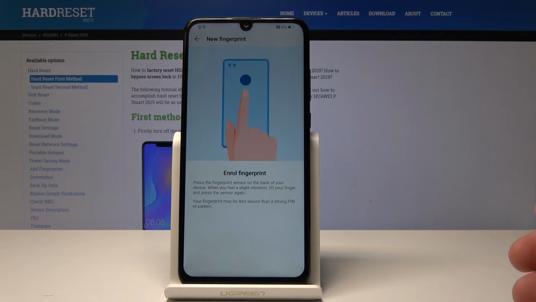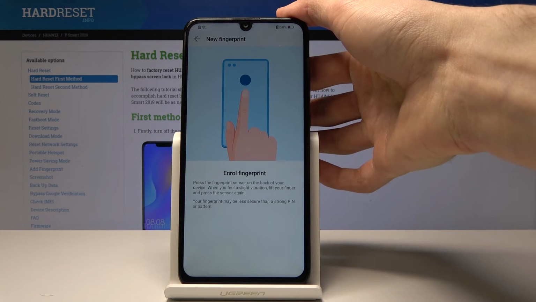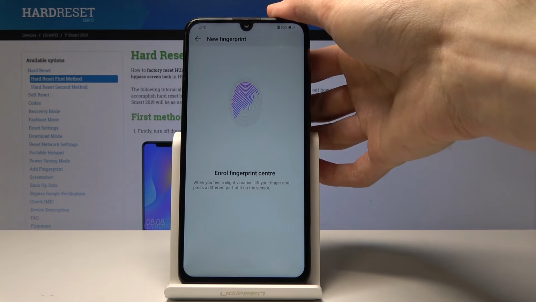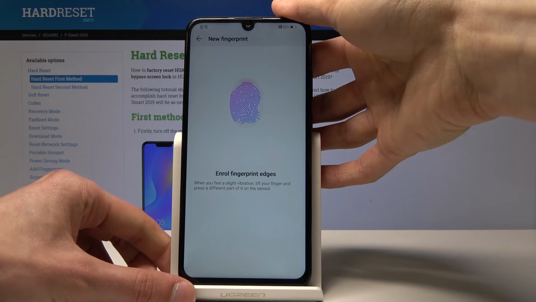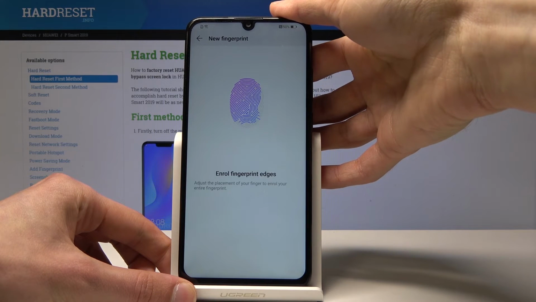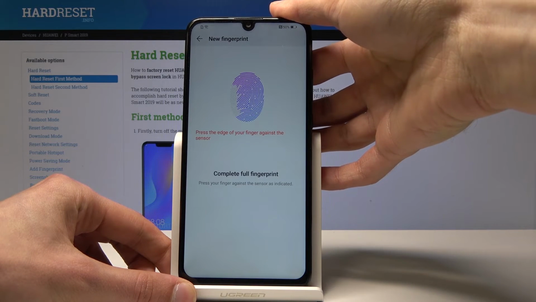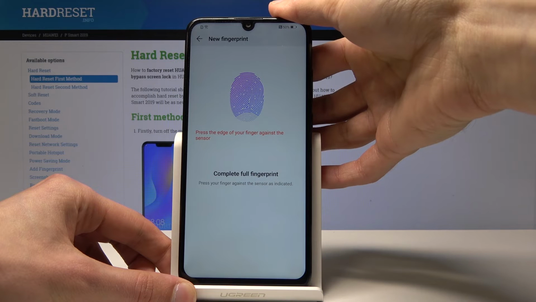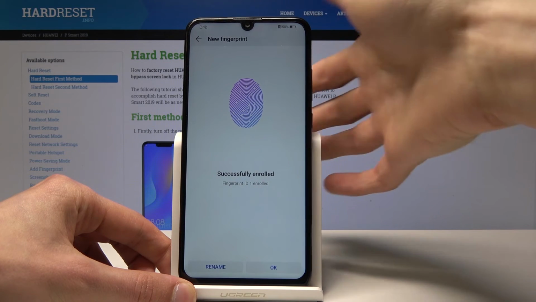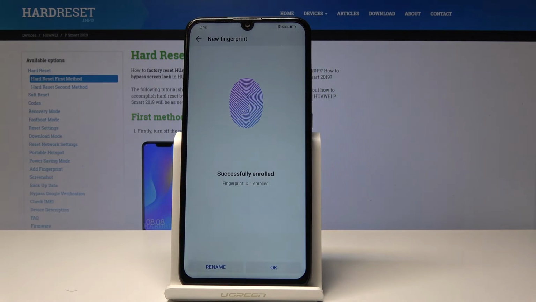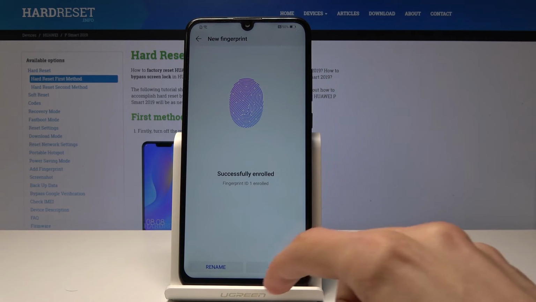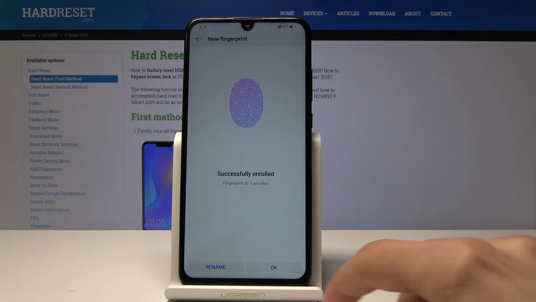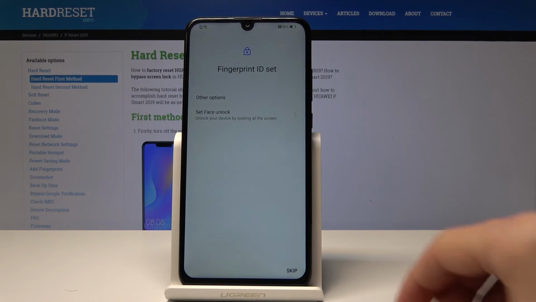And now I have to put my finger on the back to scan it, so just gonna start doing that. Oops. Okay, and once it's done, you can rename it by tapping on rename, or just continue as it is. Name isn't really important, so I'm just gonna tap on OK.